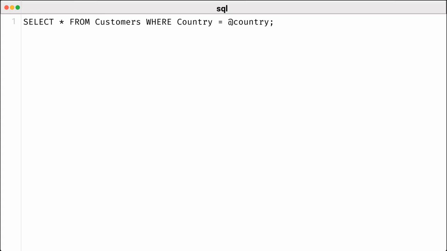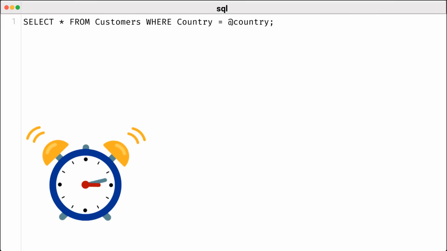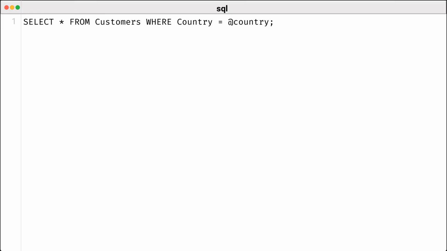By using parameterization, the database can save tailored plans for different customer distributions, which ultimately leads to better efficiency and performance, especially when this query runs multiple times with different values of @country. For example, if the query is first optimized for @country equals USA, it creates a specific execution plan that's highly efficient for pulling data on customers in the USA.